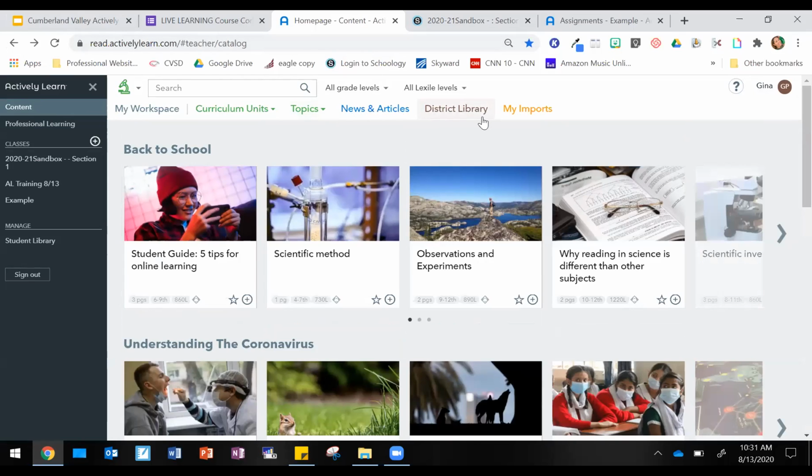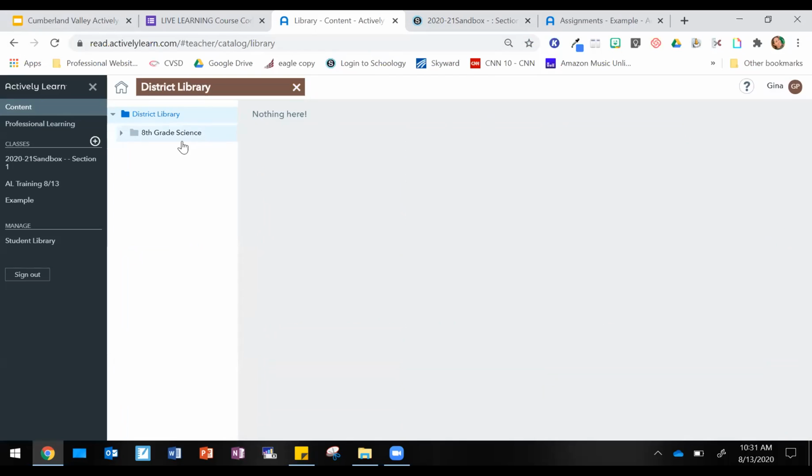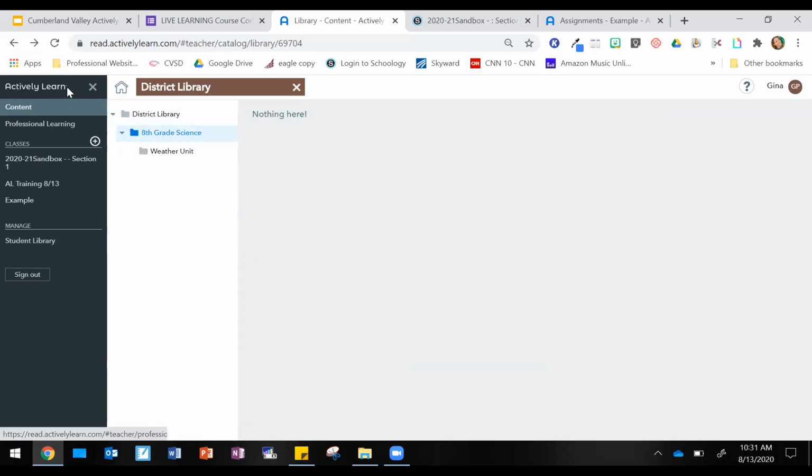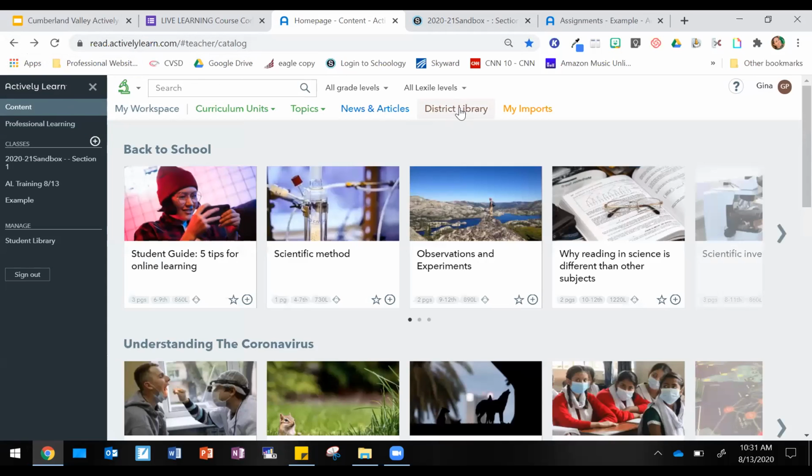Eventually we'll have a district library. I'll show you here that Julie Weigel over at EagleView started to put together an 8th grade science district library, and she did the weather unit. They have since closed it right now because they don't want lots of people to have access to it, and then it gets very messy. But that is something you will find in the future, a district library there for you. And I think that's something we'll work on during one of our PD times together.